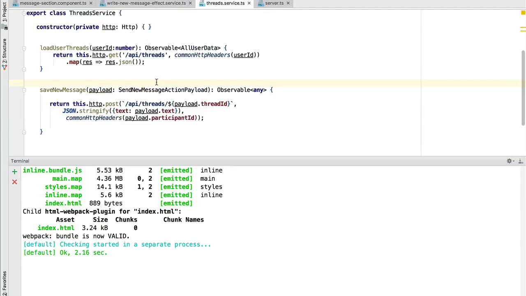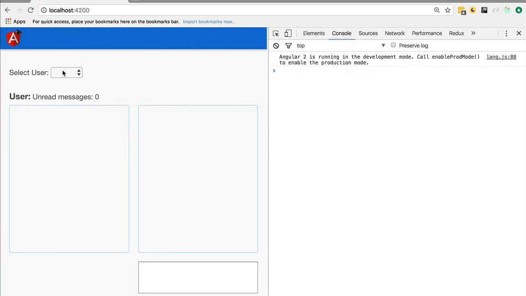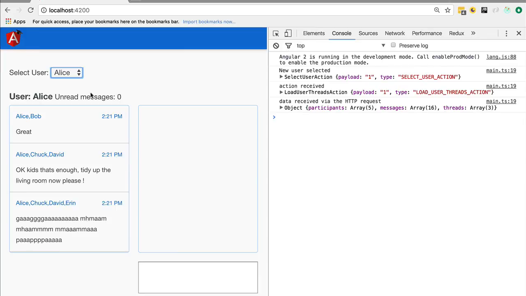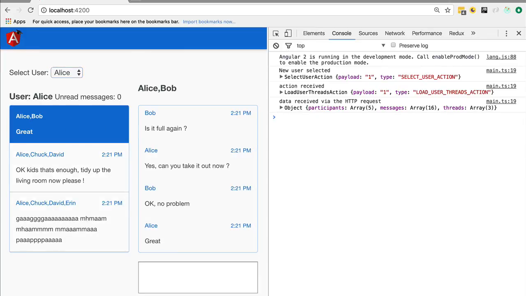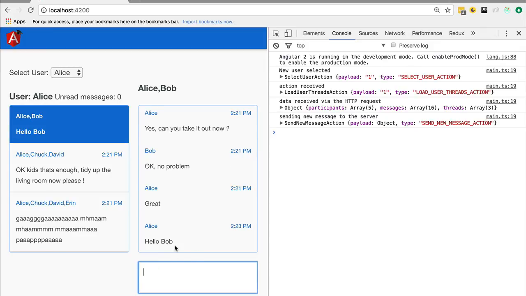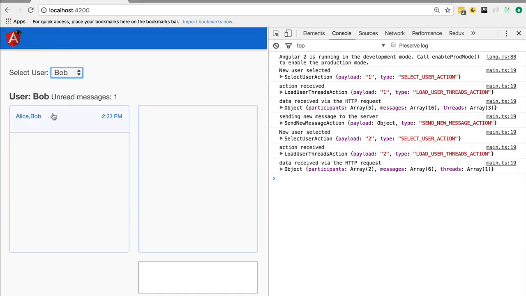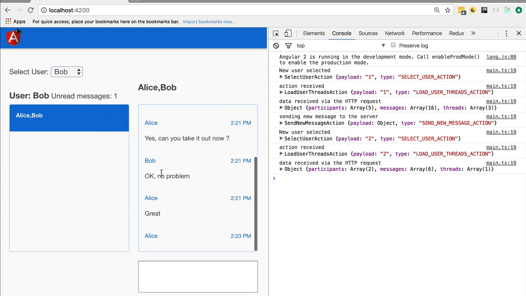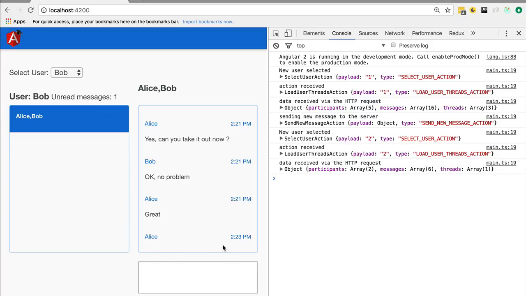Once you have the server up and running, let's switch to the browser and select the user Alice. We're going to go to the first thread and we are going to type here a new message that will be sent to the server if we hit enter. So we are going to send hello Bob to the server. Now, right now, let's switch to Bob. So we would expect the message hello Bob to be visible to Bob if we click on the same thread. It turns out that it's not the case.